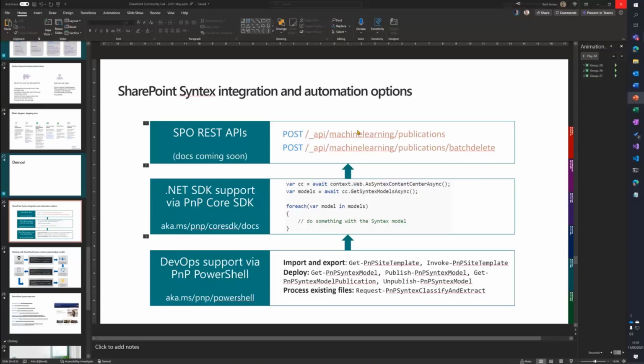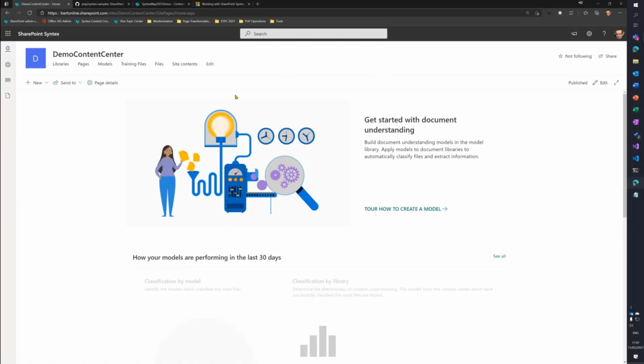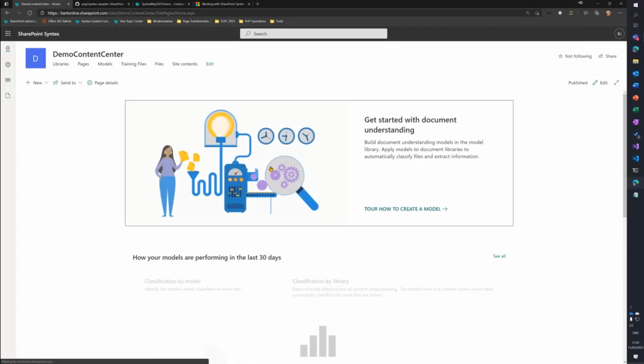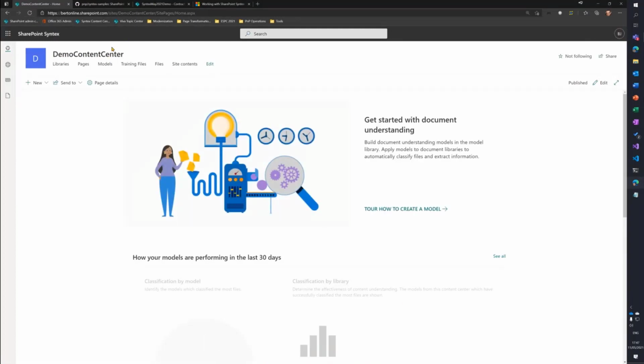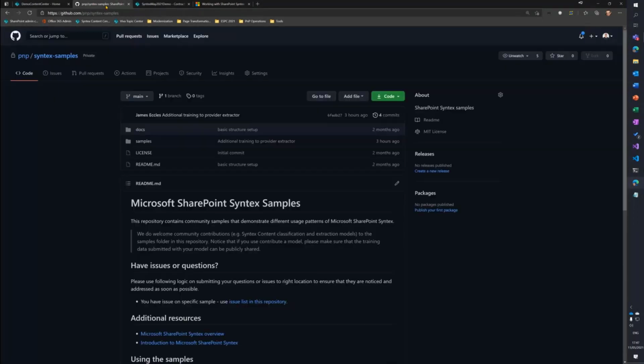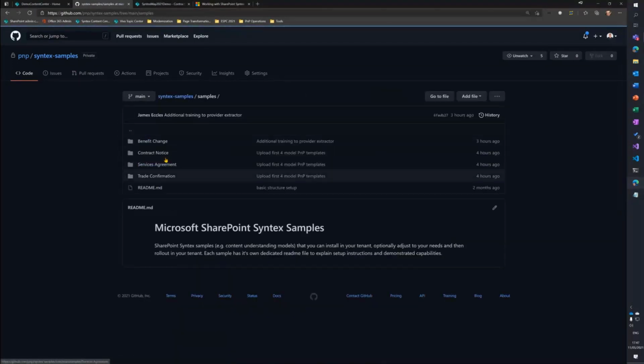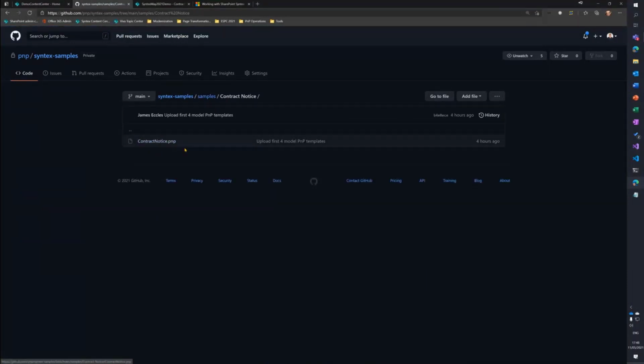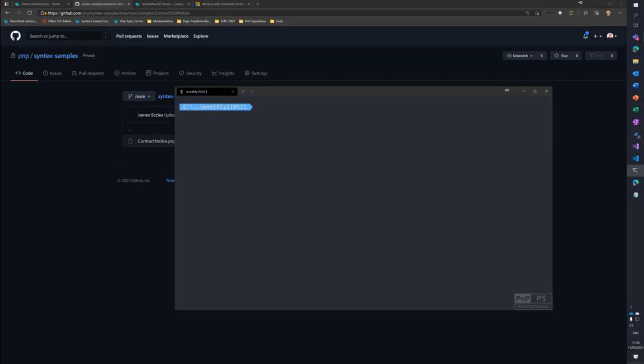Now, with that, let's move to the demo. So first of all, here is an empty content center. Plain empty, just refresh, nothing in there, brand newly created content center. So what I'm first going to do is use one of the samples, and this is a preview of the syntax sample repo. As I said, we'll launch it probably this week, that's the plan, and it has samples. For example, I'm going to use the contract notice sample, which is a PnP file. So imagine this PnP file already being available in your system.